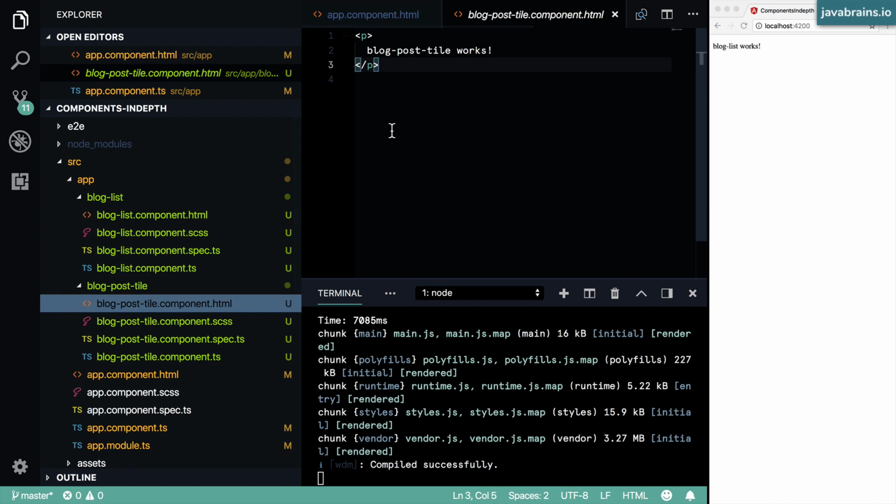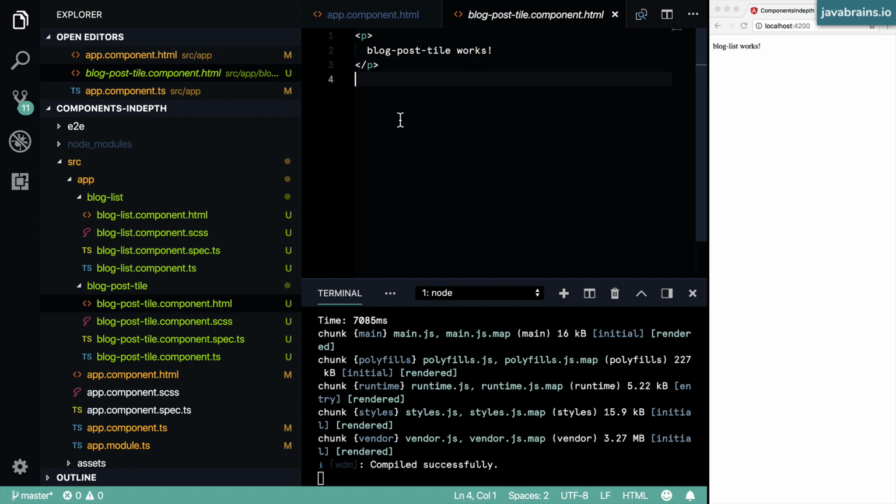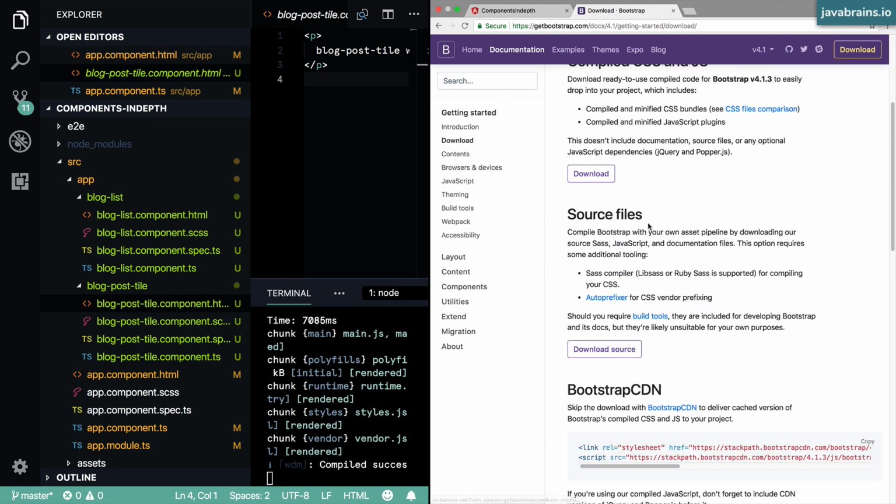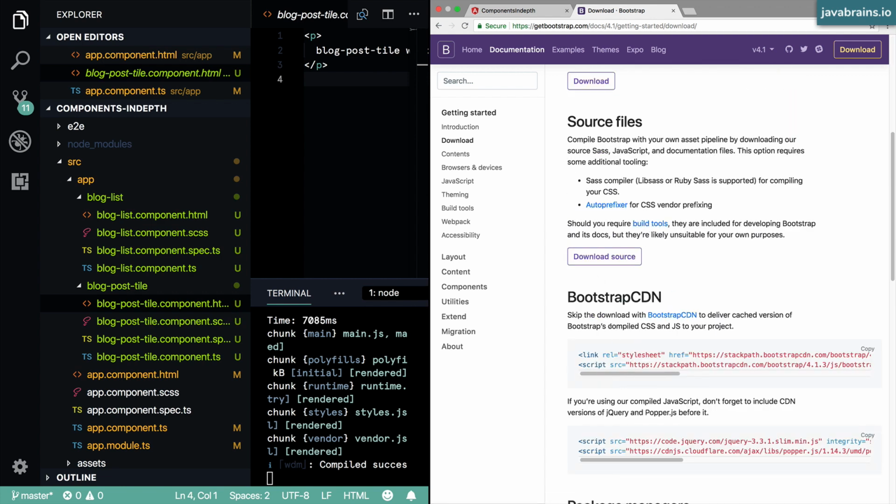Now let's style this thing. What I'm going to do is use Bootstrap so that we don't have to do a lot of the basic styling. I'm going to go to getbootstrap.com, and this has the current version of Bootstrap, which is version 4.1.3. I can use the CDN instead of downloading it so that it saves some time. So I'm going to copy this style sheet line. I am not too worried about the JavaScript part of it for now.